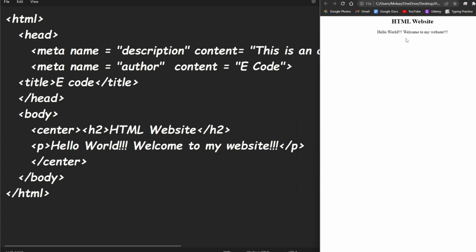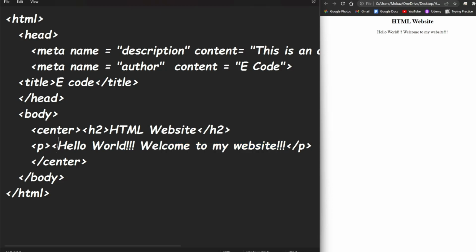Now, what if we want our text to be italicized or bold? Well, we can do that too. And I'm going to use bold on the hello world and then the italics on welcome to my website. So all we do is add a B tag, which is bold, and we're just going to close it off after the hello world and before the welcome to my website.